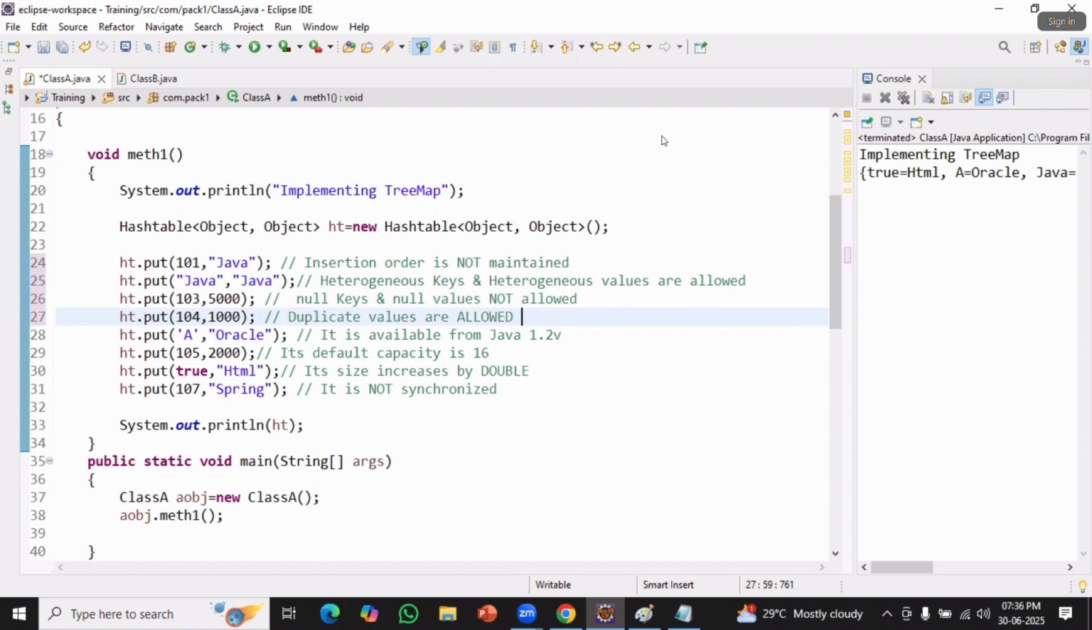Duplicate values, duplicate values are allowed. Your mind is here only. It is available from Java 1.0. It is a legacy class. Default capacity is 11. Hashtable default capacity is 11. Size increases by double and it is synchronized. It is synchronized by default.